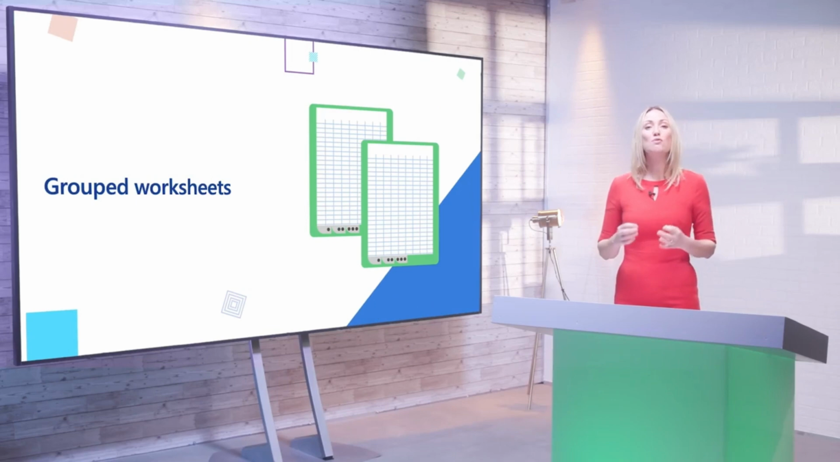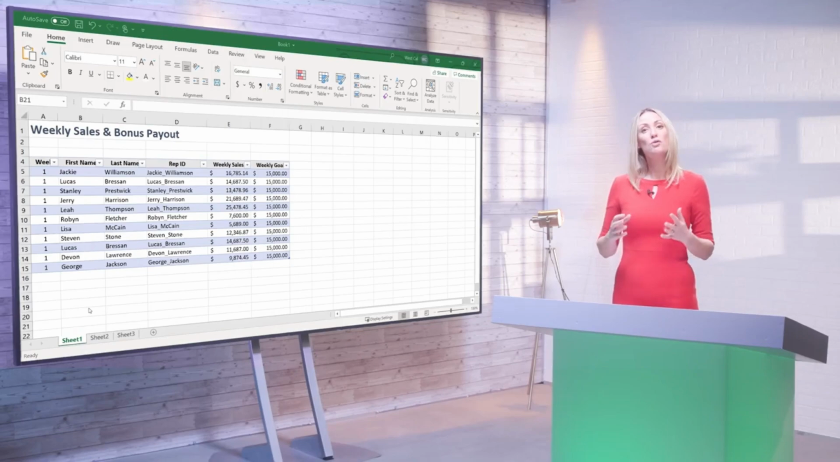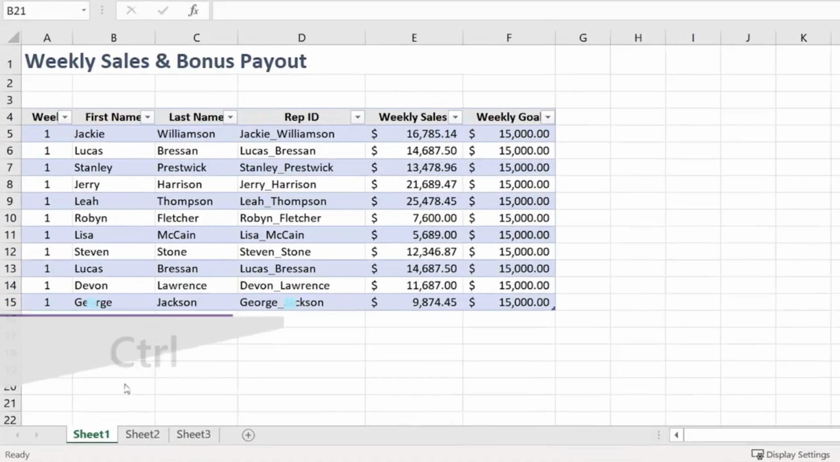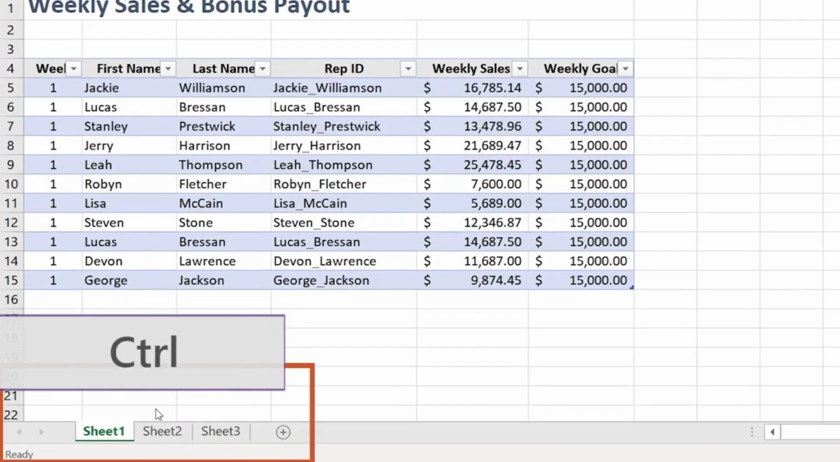In Excel, you can group worksheets together so that you can edit two or more at the same time. If you apply formatting to the group, it will then automatically be applied to any worksheets contained in your group. To group two or more worksheets together, hold down the Control key in your keyboard and then click on the tabs for each worksheet that you would like to include in the group.